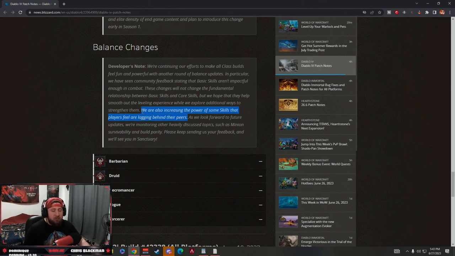This is a huge issue, because previously we've had builds where it's like one skill, for example, I'm going to use Rogue here, Twisting Blades is the end-all be-all. There are some good ranged builds, and Flurry is good. I prefer Flurry, but some of the other skills are just not as strong as Twisting Blades in general. So it makes playing other builds feel lackluster, especially towards the end game. As we look forward to future updates, we are monitoring other heavily discussed topics such as minion survivability and build parity. So yeah, minions suck for Necro.